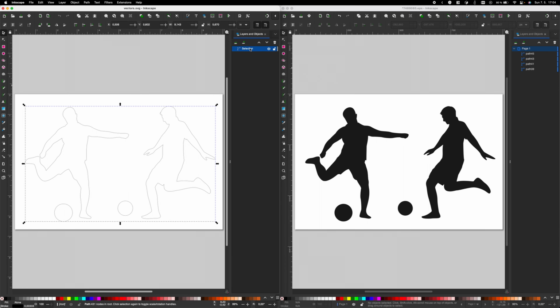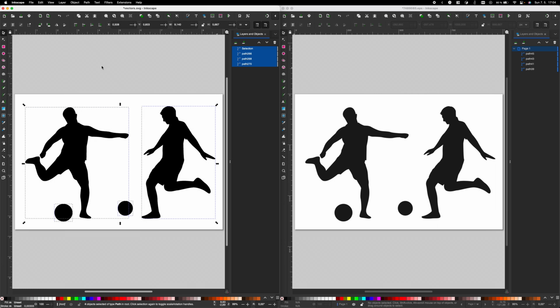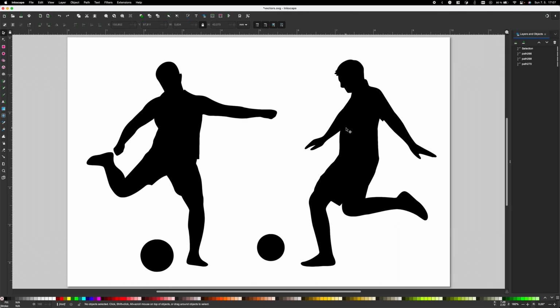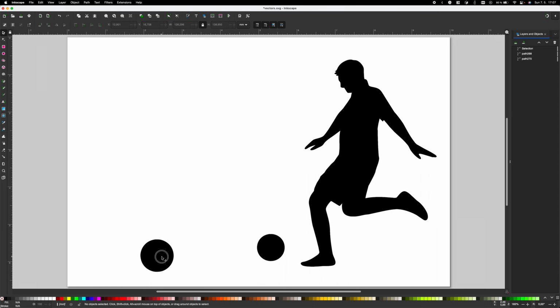If our image is made up of only a selection, we need to split this selection into multiple separated paths. Since I'm only going to use the right side of this image, I can delete the objects on the left side. Since this is a cake topper, the objects need to be close together and, if possible, without gaps.